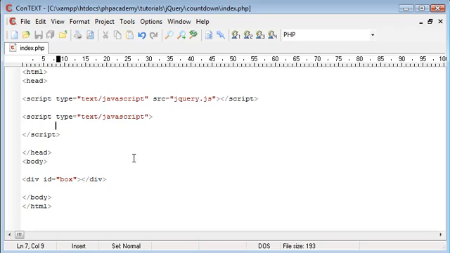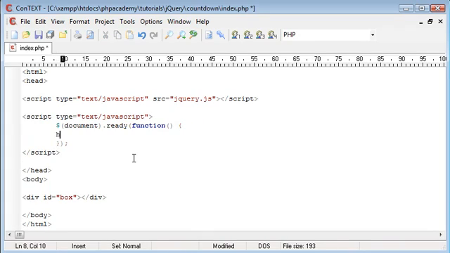Now the first thing we want to do is set up our document loading, so document.ready, and then inside here we're going to say function, and we're going to create a block here in which our text is going to go. So I'm going to put a semicolon on there, and down here our code is going to go in here. Okay, so let's just come down to here.